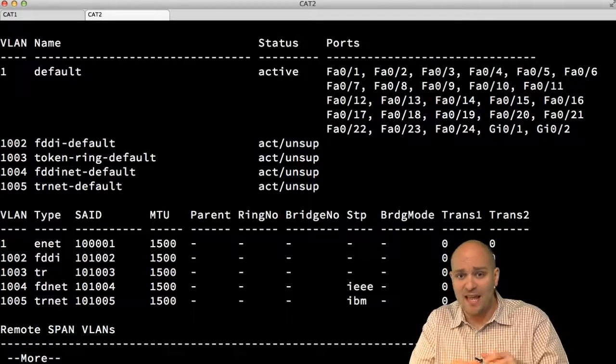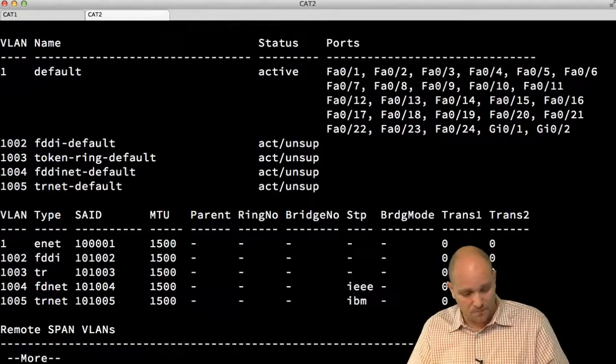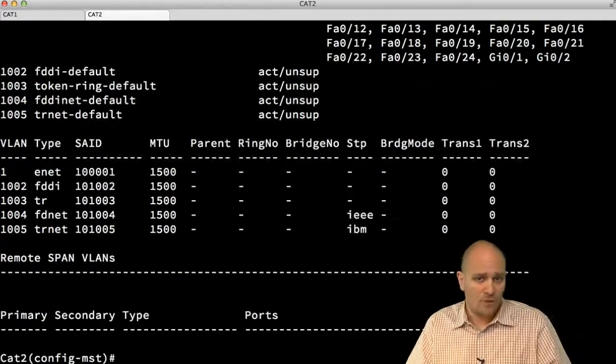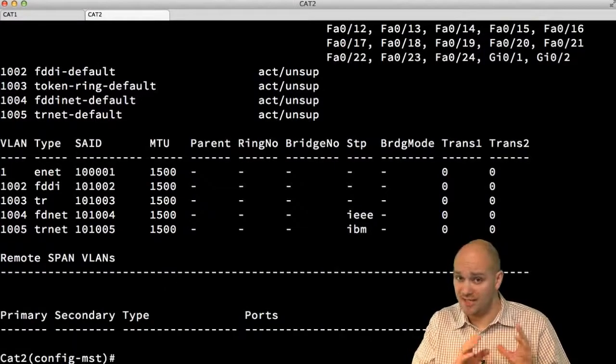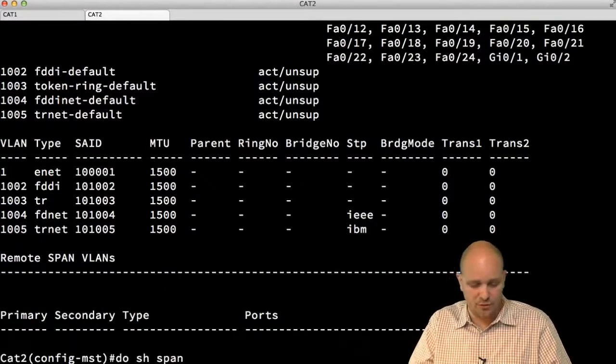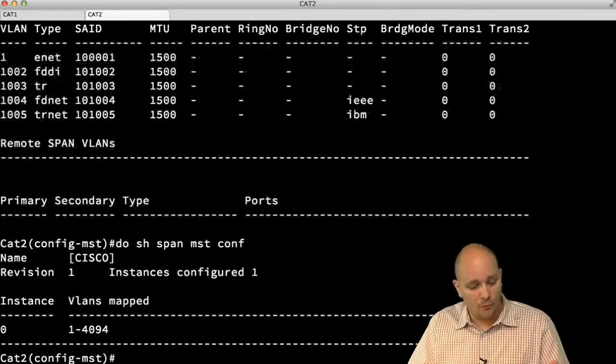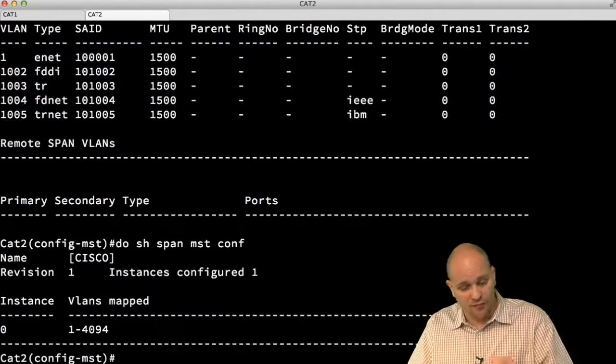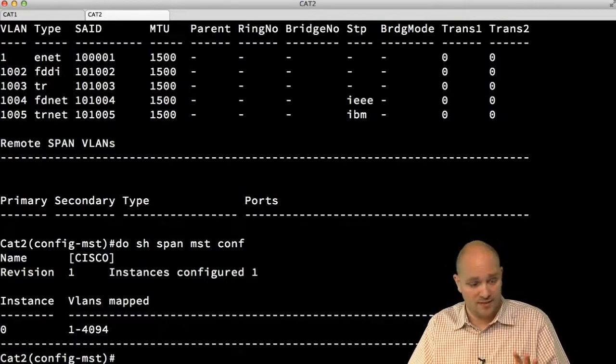But let's see what this little change actually did for our BPDUs. At this moment, this change has not been applied. So if I do show spanning tree MST configuration, I'm going to see that at this moment, all VLANs are still mapped to instance 0.